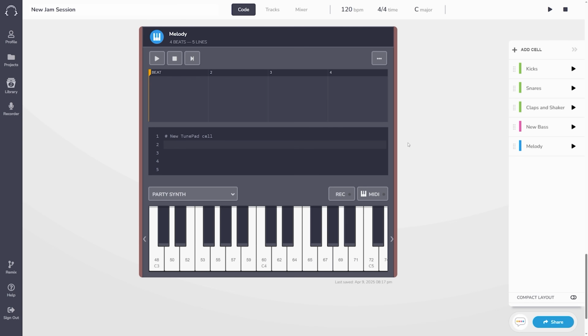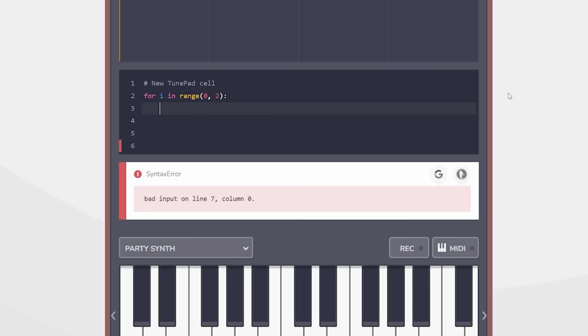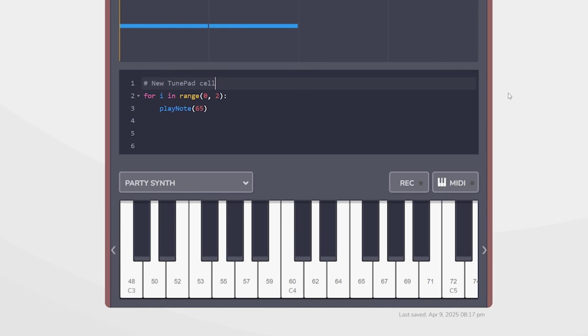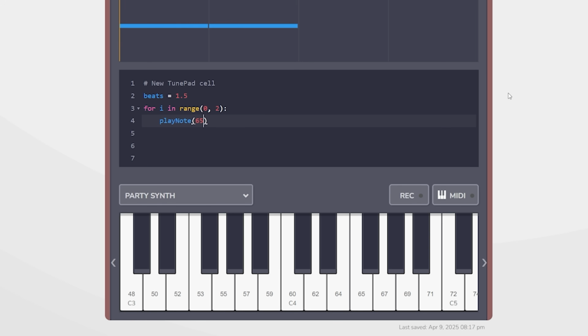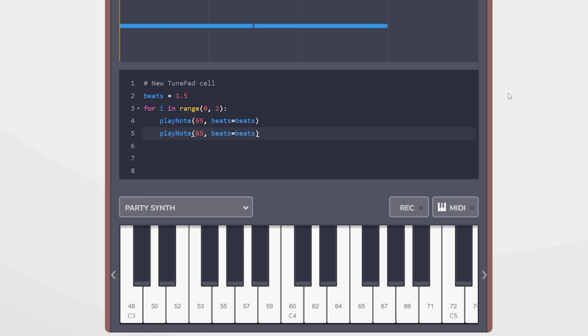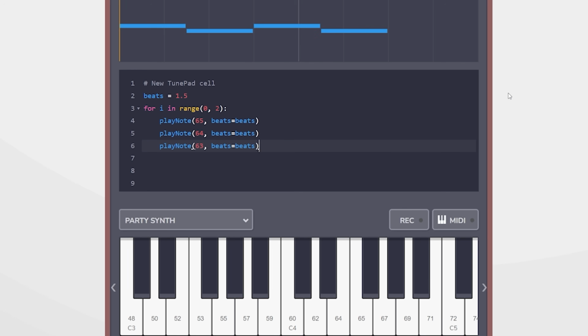I'm going to write up some beats for 2 measures to get it mixing well with the drums and bass we've got going so far. I'll use a for loop, which we learned last episode, as well as a new variable called beats. I can set the input beats to my variable called beats. You can use the same name as the input if you like.